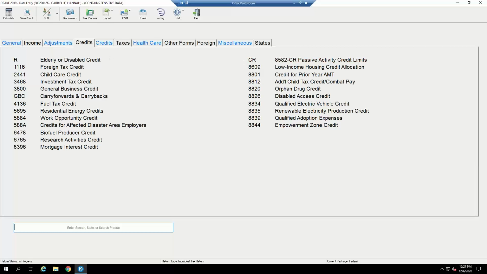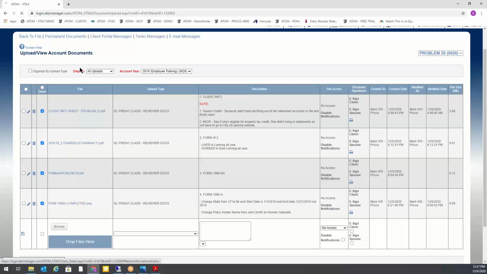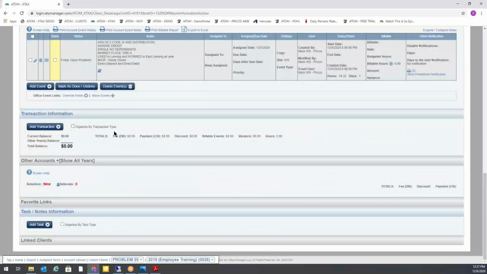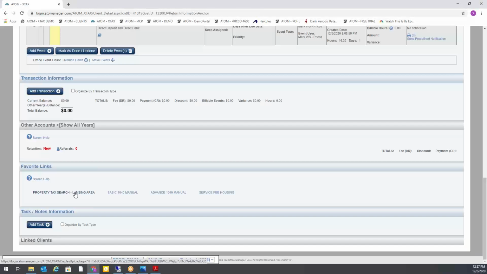Next is this client might be eligible for a Michigan property tax credit, but they didn't bring their property taxes in. So as you know, we go into our favorite links inside the client file right here, and we have our property tax search for Lansing area.